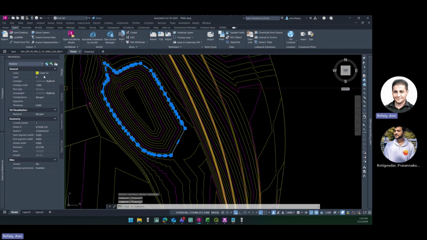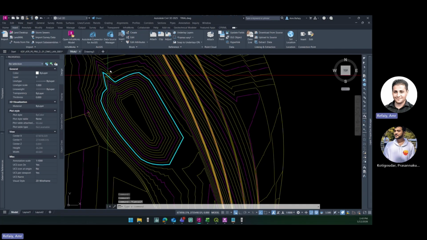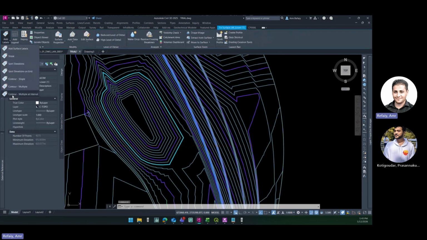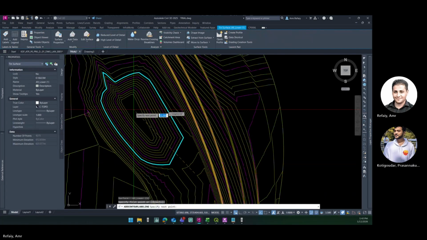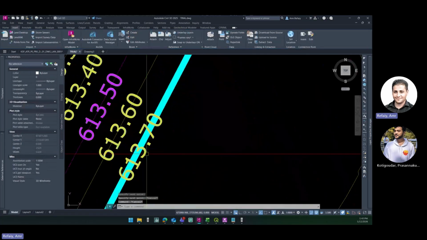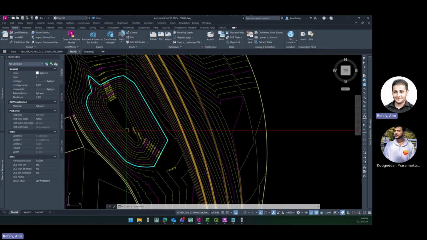Let us just give it a color to differentiate it. I want to crop my surface to this surface inside this closed contour. So we will have this closed contour. Let us add some labels. You see this contour is 613.7 until we reach 612.7. It's around 1 meter depth for the pond.